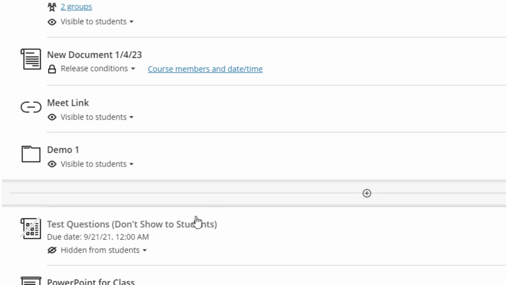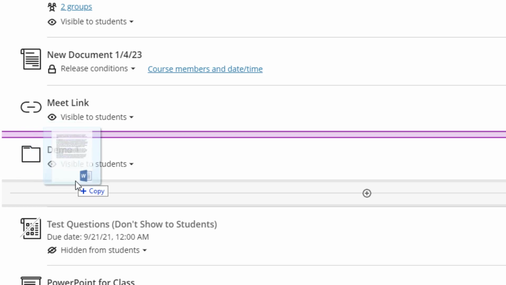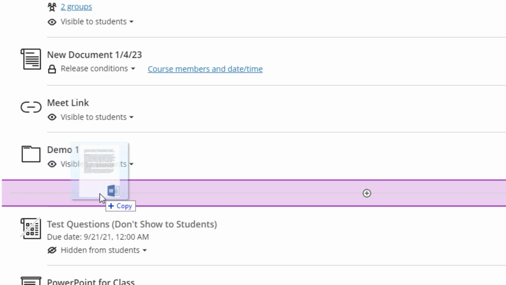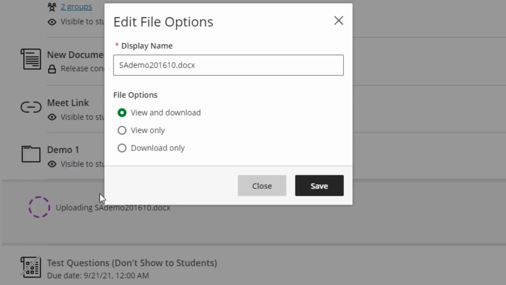Now if all you want to do is upload a file, say your syllabus or something like that, it's really easy. The easiest way to do it is really just to drag and drop from your computer. When I let that go, I get this little pop-up that asks me a couple of questions. So first off, it asks me what I want to display it as. So basically what I want the students to see as the name for the item.